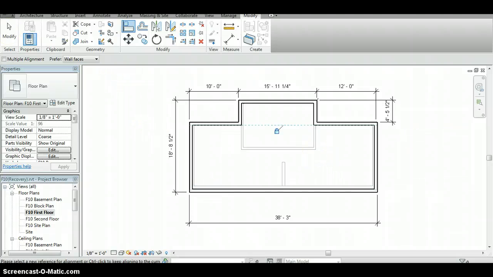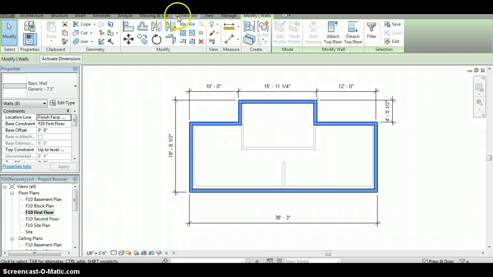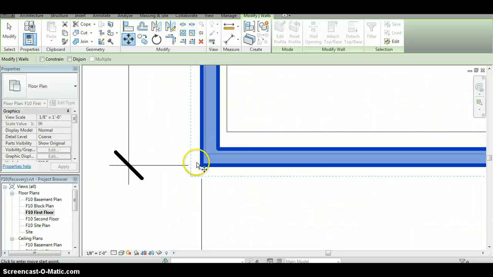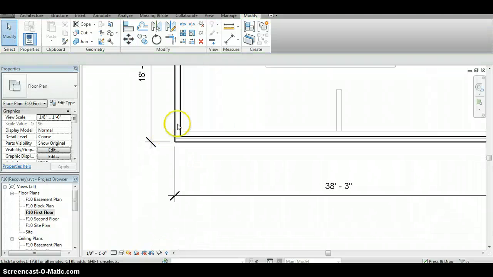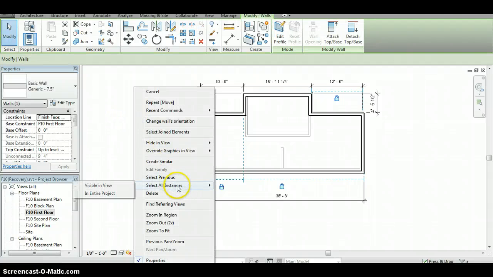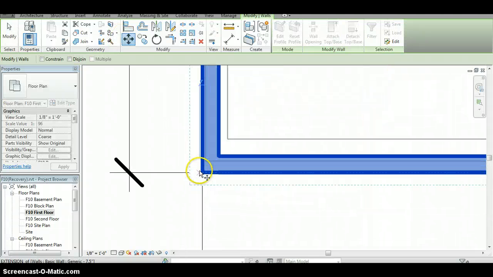Okay, now I need to move the whole thing up 1.5 inches. So I'm going to grab everything. I'm going to right click and select all instances, visible in view. So there we go. And I'm going to move. I'm going to start from this bottom corner, grab it. Oops, I clicked too many times. Okay, let me try again. Select it, right click, select all instances, visible in view, move, grab that corner, click one time and drag, and once you have your mouse pointing up, just type in 1.5 inches.